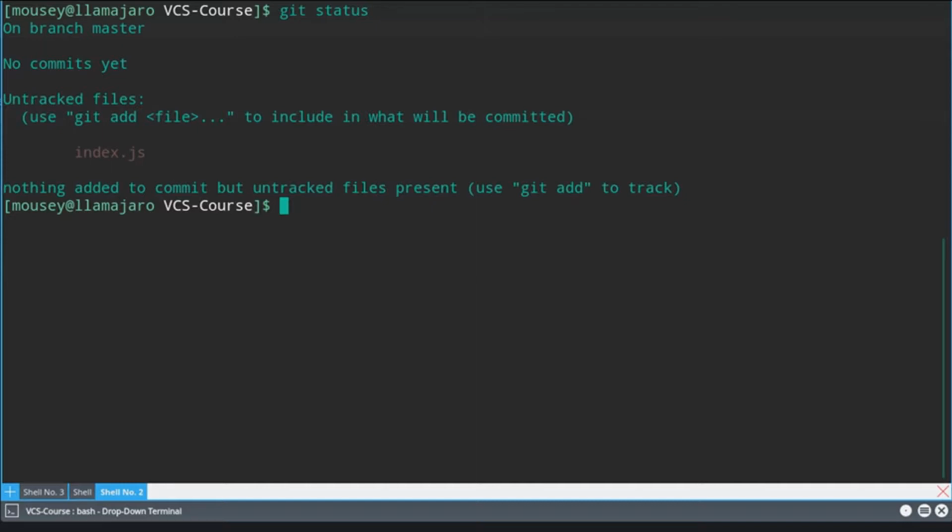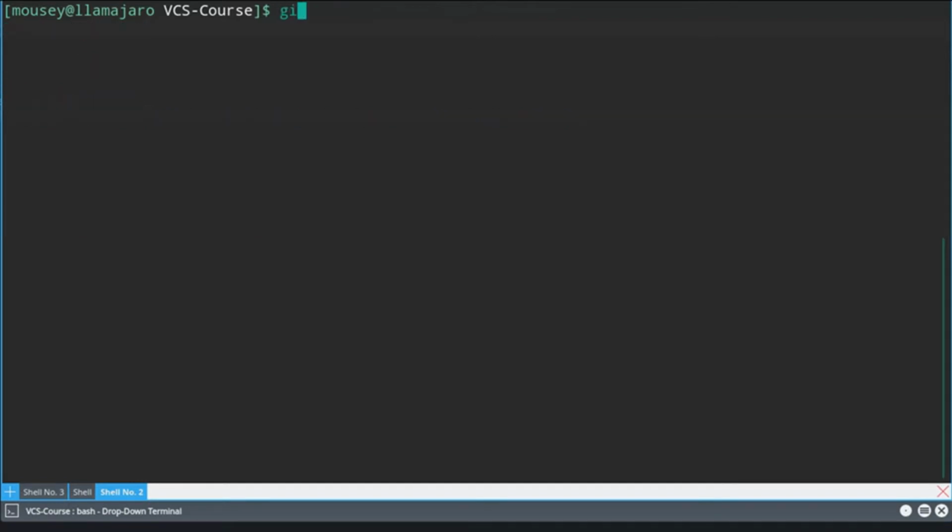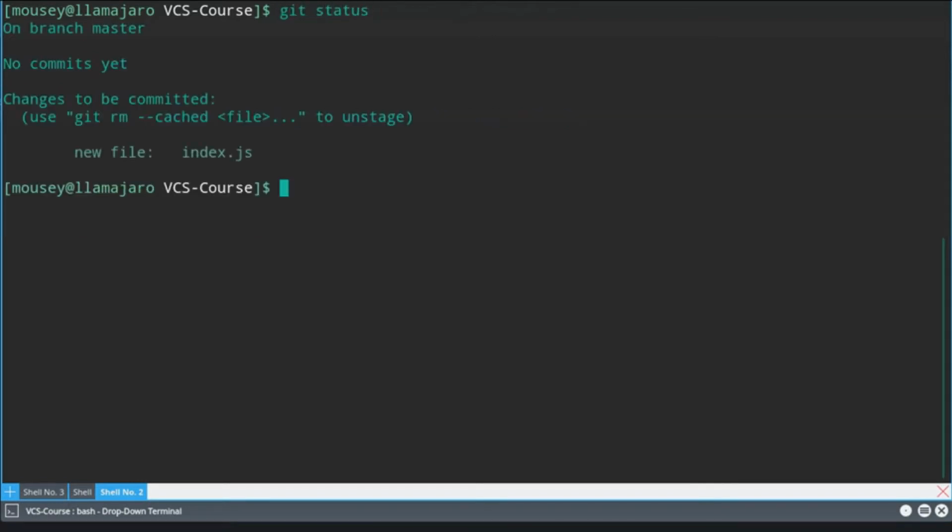So we need to add index.js to Git. We need to tell Git to start tracking this file. And to do that, we type git add index.js. And then if we clear the output and we do git status, we'll see that this section has changed now. So it says changes to be committed because we've added the file.